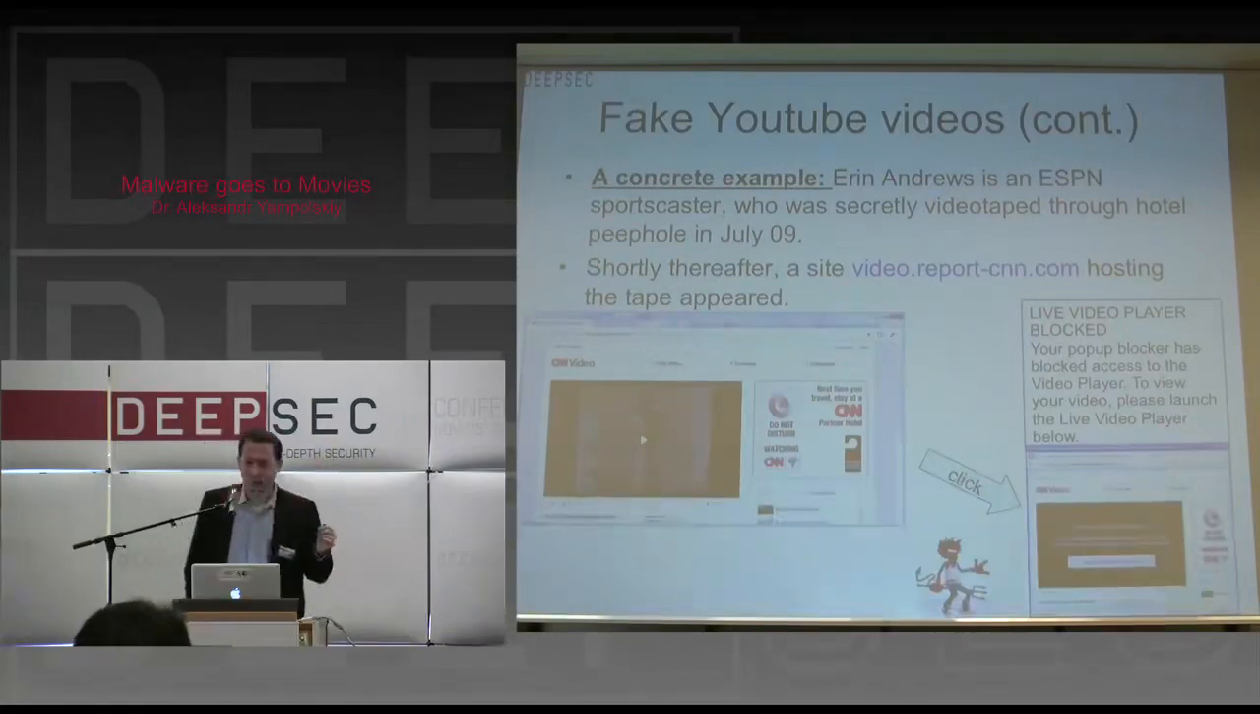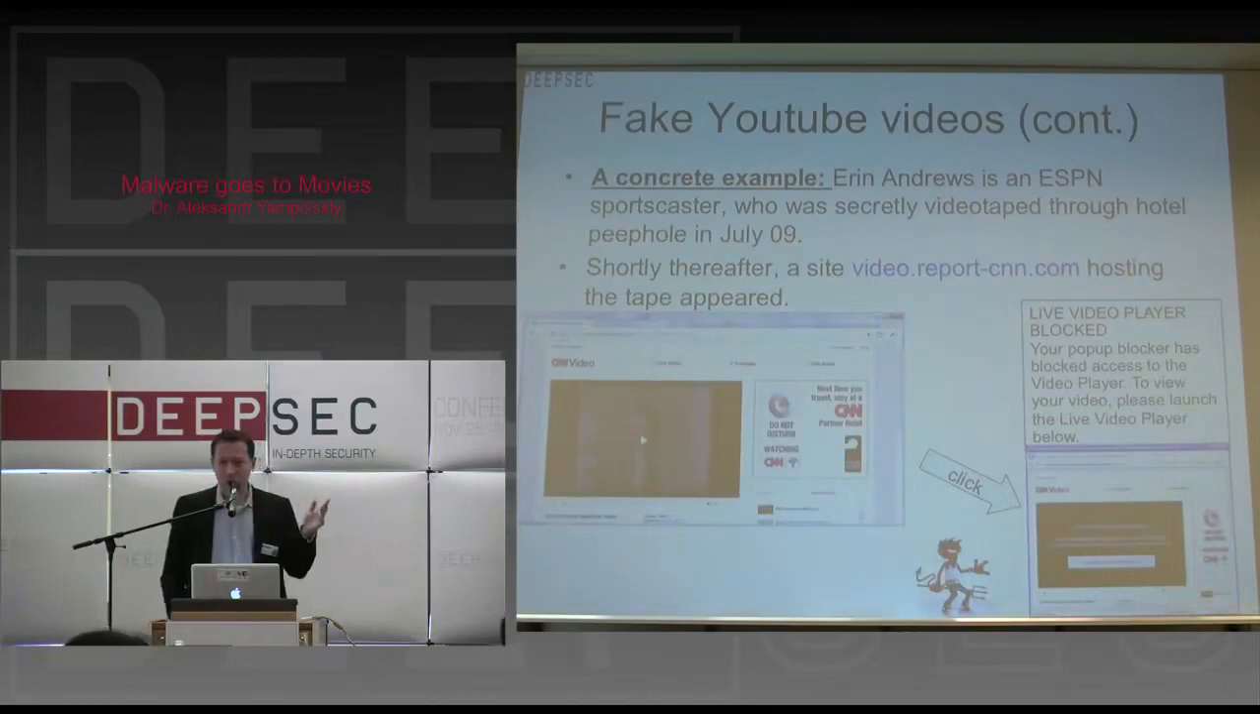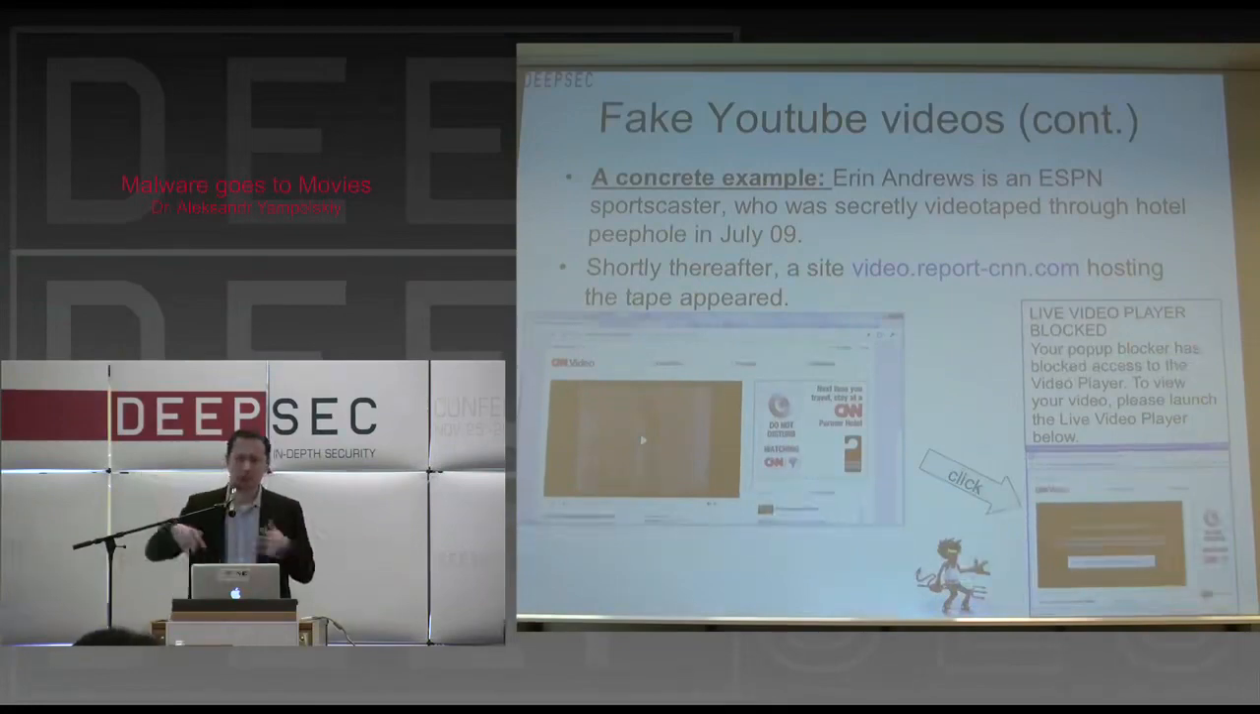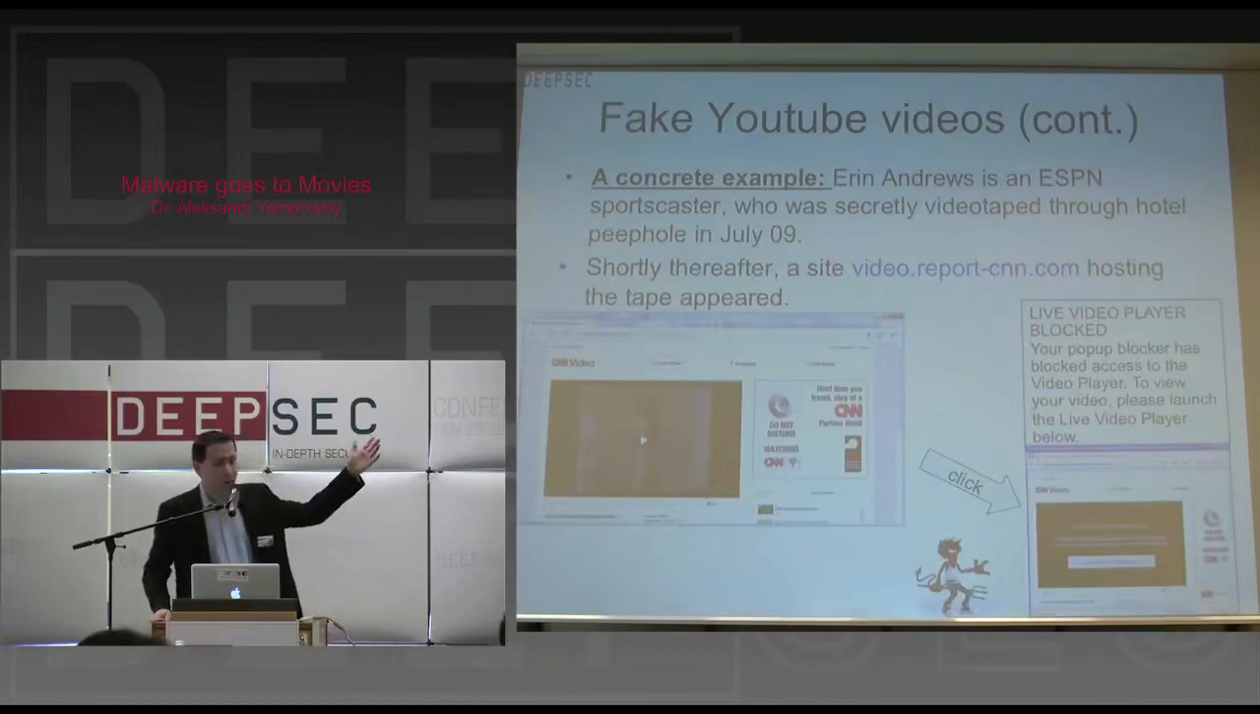A reminder, Erin Andrews was a United States reporter who was photographed secretly in a hotel room by a perpetrator, and there was a lawsuit against the guy who secretly videotaped her, and apparently a lot of people were searching for that video online because they couldn't get it. And shortly thereafter, this site appeared. And you know, there was a video of a naked woman. It looks identical to CNN.